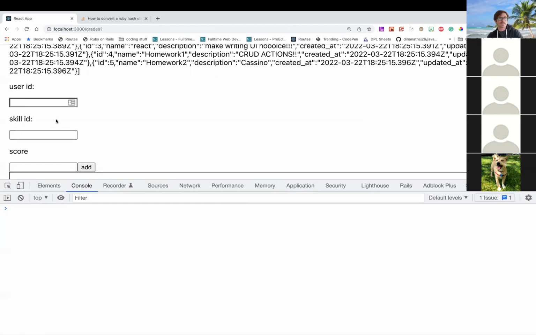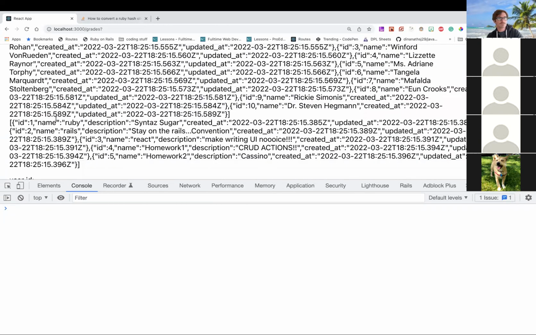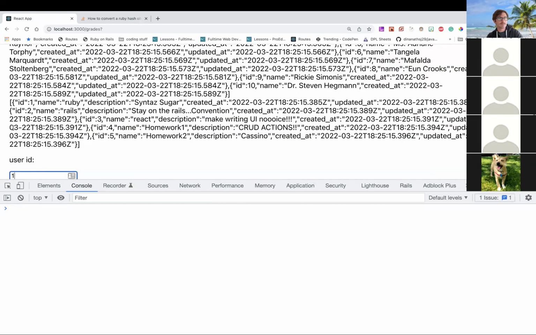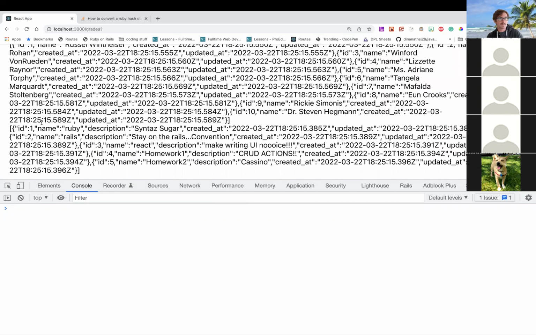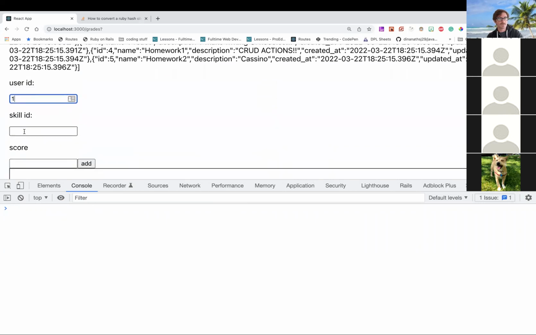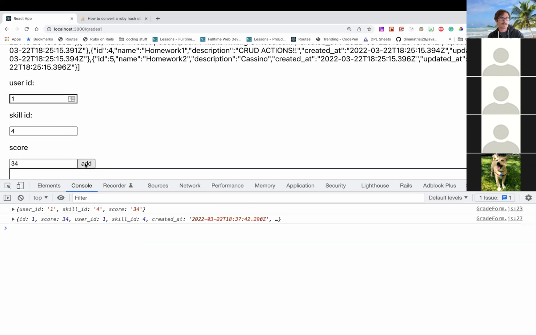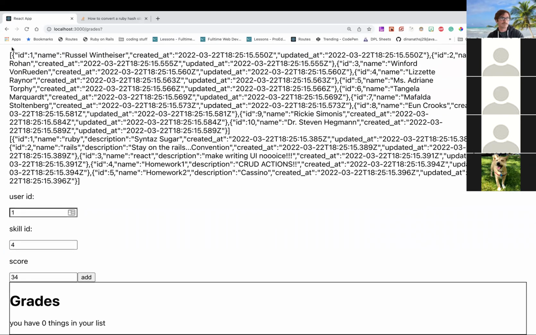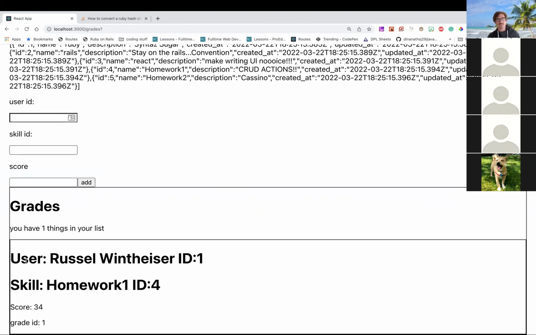Okay, so now I can come in here, have these two forms. So let's do a user ID 1, come in here, do a skill ID of 4, add a score. And there we go. That was successful. So if I had to refresh this page, I have one thing, I have one grade.